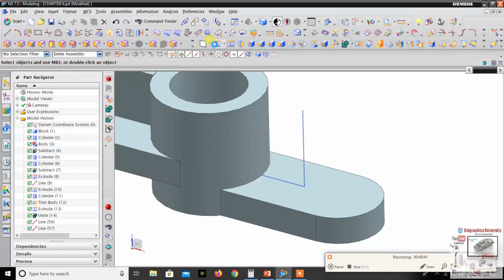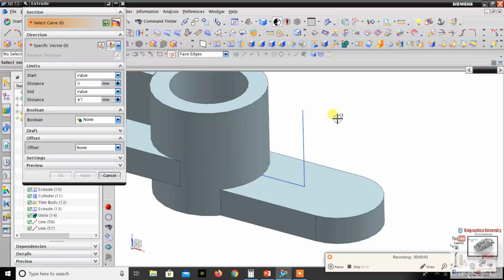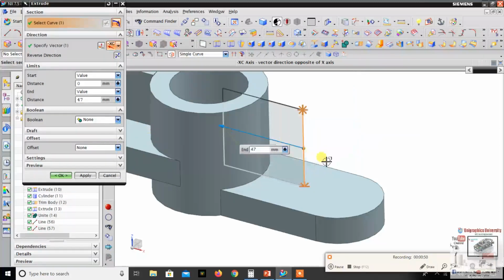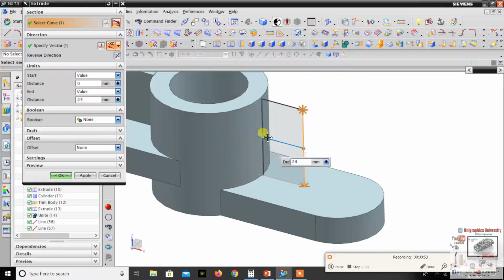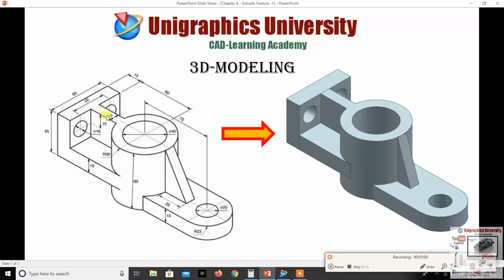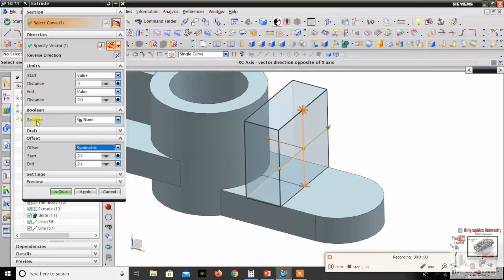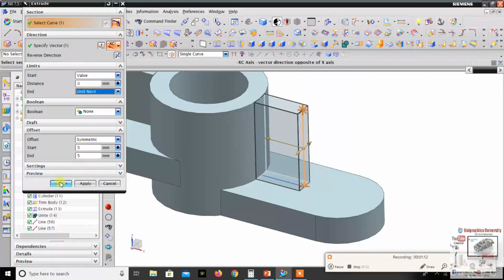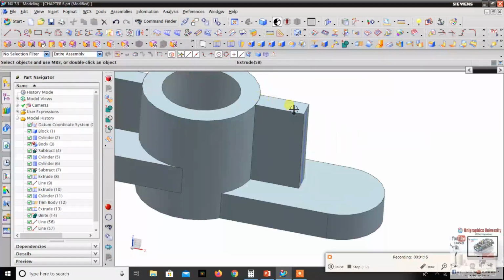then go to extrude, select this curve, select center toward single curve, change it to minus X. Offset, use symmetry. Here the thickness is the same as this rib, 10 mm, so I use 5. Okay, for the end value I select until next. Okay, it will be selected.